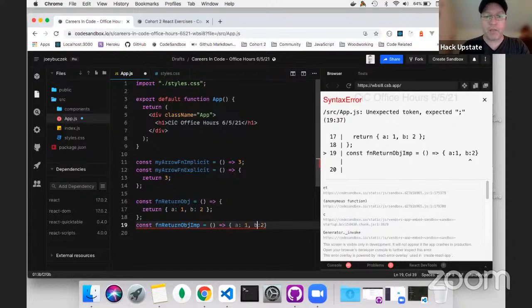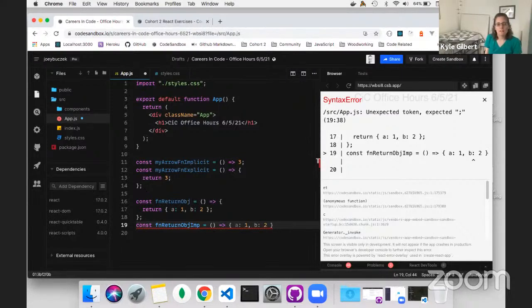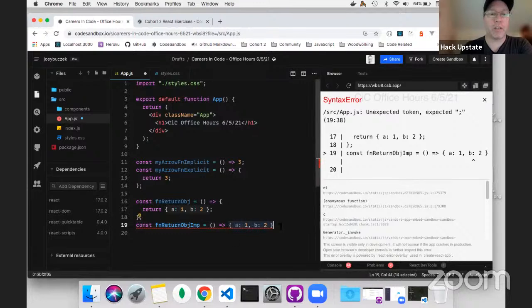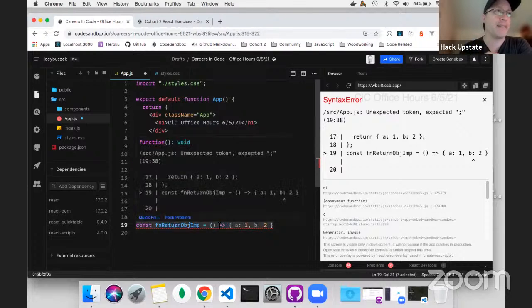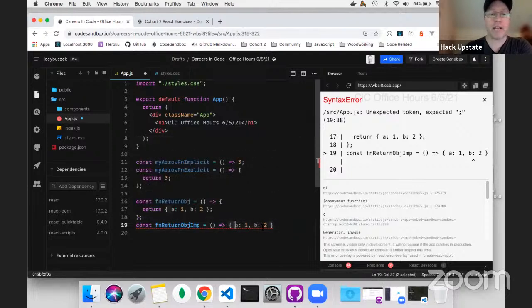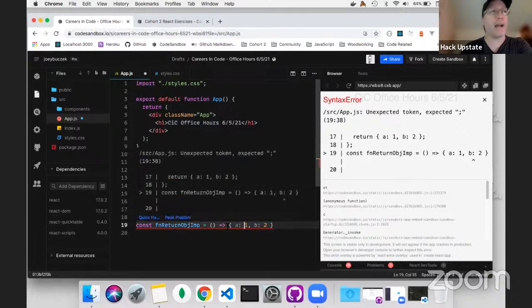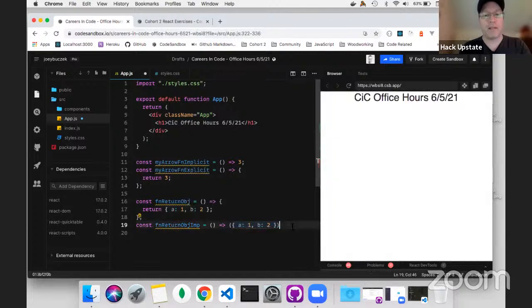Anyone want to take a guess as to why this is complaining? What does this have in common with the one above it? The same type of brackets. Exactly. So when you put curly braces right after the arrow, that tells it, oh, it's a code block, right? So this thinks, oh, this is a block of code, and a: 1 doesn't make sense in a block of code, right? So in order to return an object implicitly, we have to wrap it in parentheses.